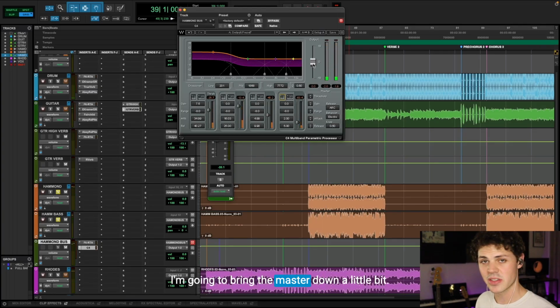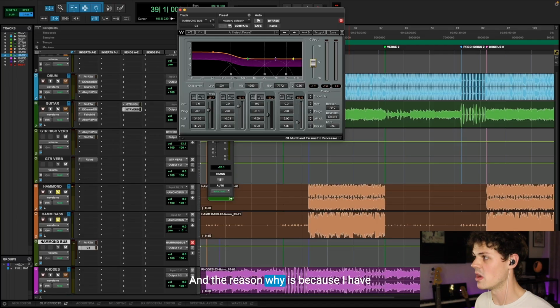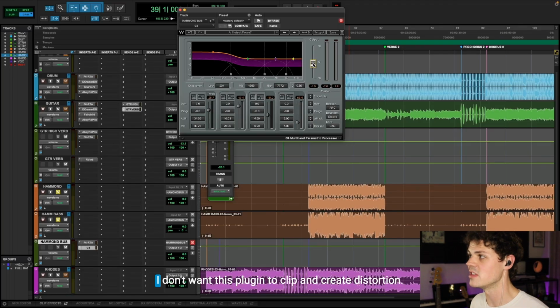I'm going to bring the master down a little bit, and the reason why is because I have added some dBs down here in the low end. I don't want this plugin to clip and create distortion.